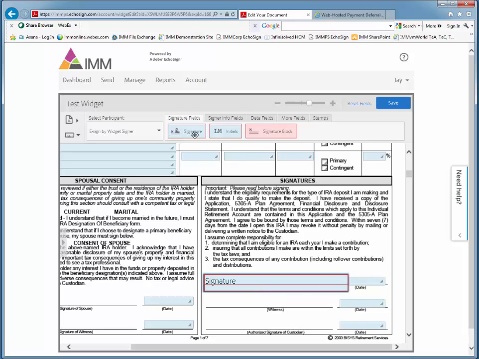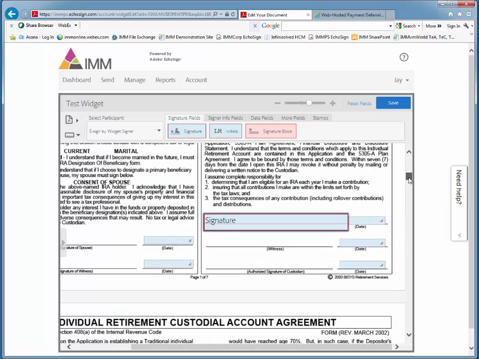So we've got signature fields that we can drop down onto the form. Initials, we can do a signature block. Let me show you what that looks like here. What a block does, it combines the signature and the email requirement all in one field.